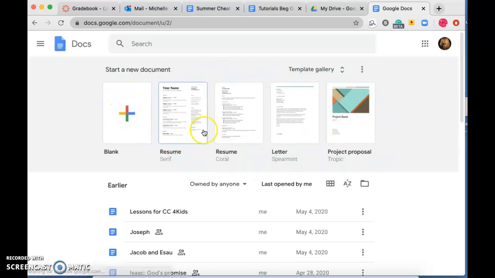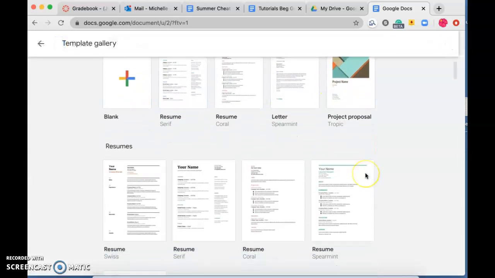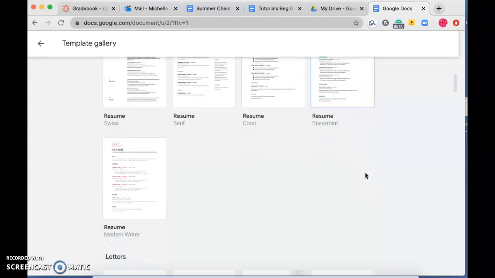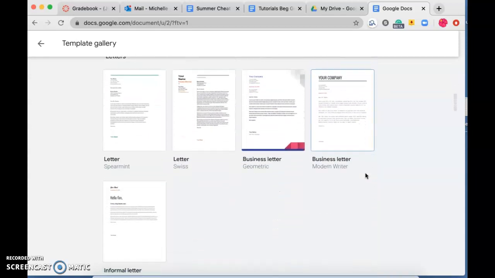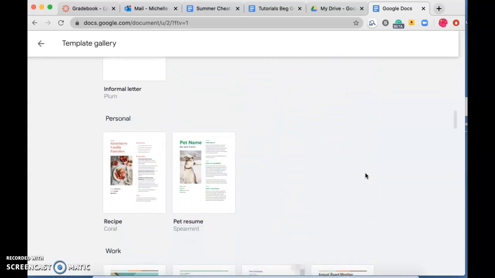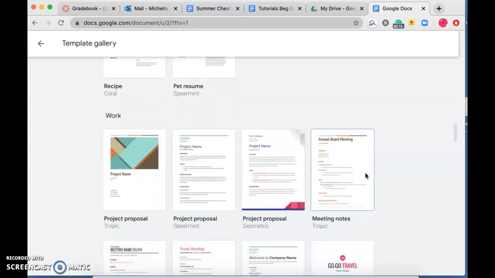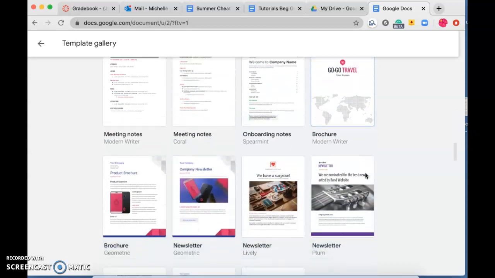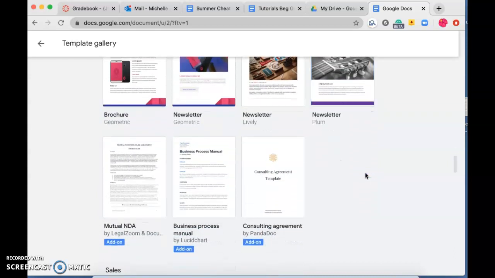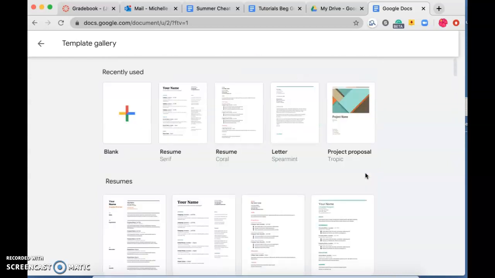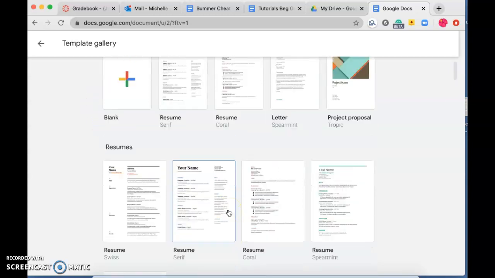Right here is where you have the template gallery, and you can see all of the different options that Google has created for you. Some of them are add-ons. Take the time to get to know what templates they offer, so when you're doing a project, you know what is already preset for you.